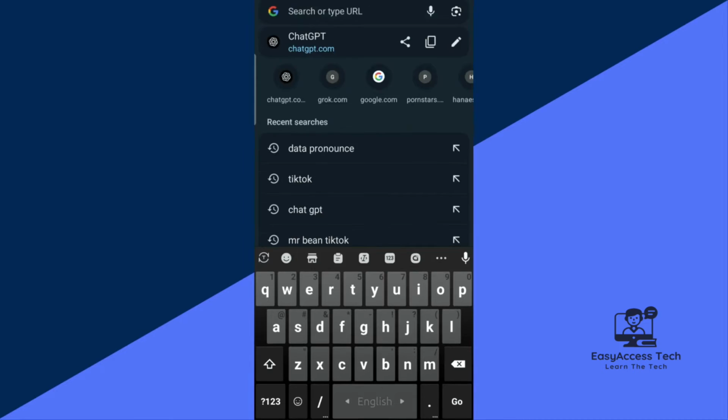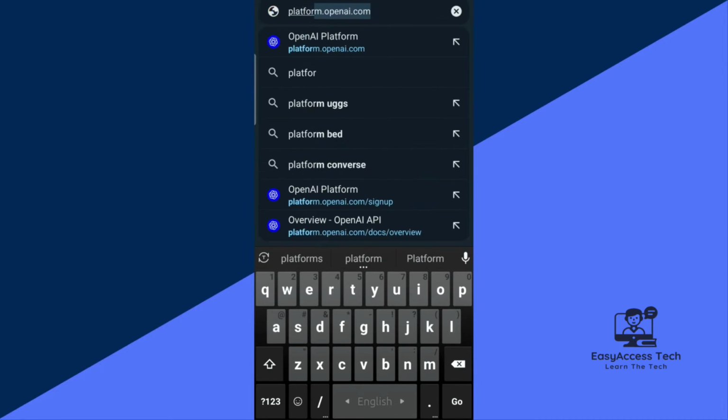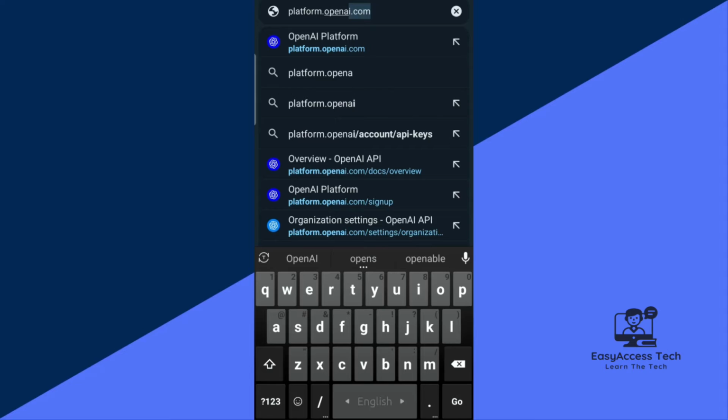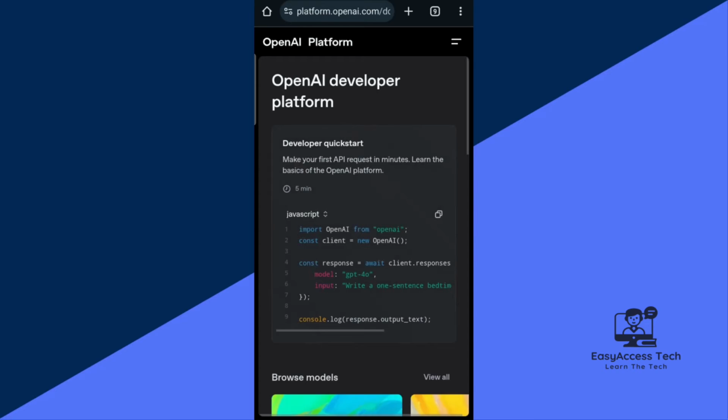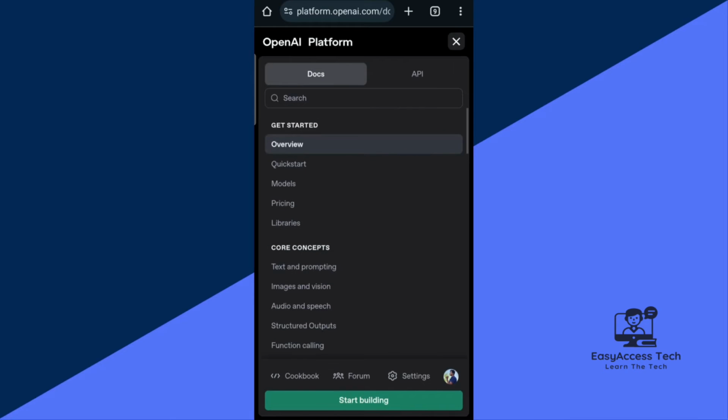Now search here platform.openai.com. It will take you to the OpenAI platform page. Now you just have to click on this menu icon and then click on settings.